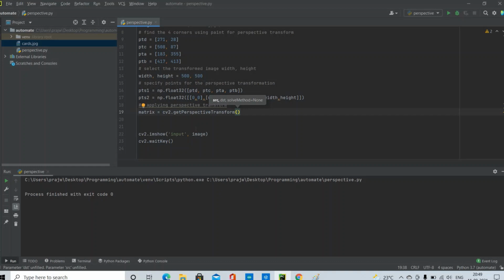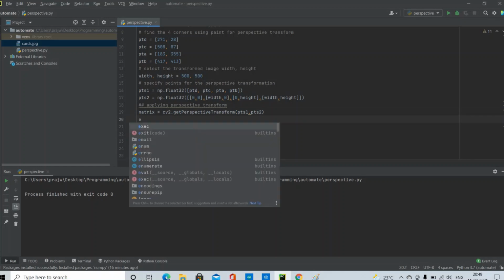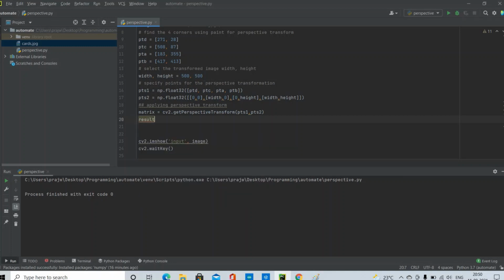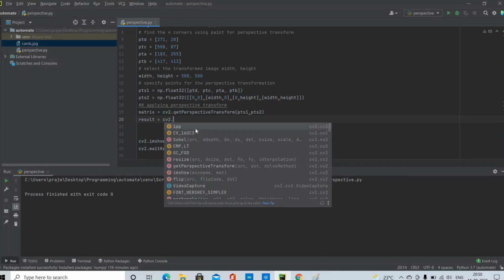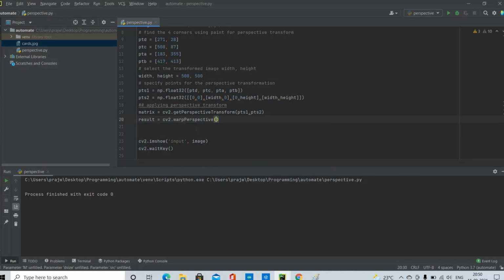The third variable is an optional one. So essentially all we need to do would be specify the source variable and the destination part of it. So our source would be point 1 and our destination would be point 2. Yeah, from there on, all we need to do is get the resultant transform. So cv2.warpPerspective.